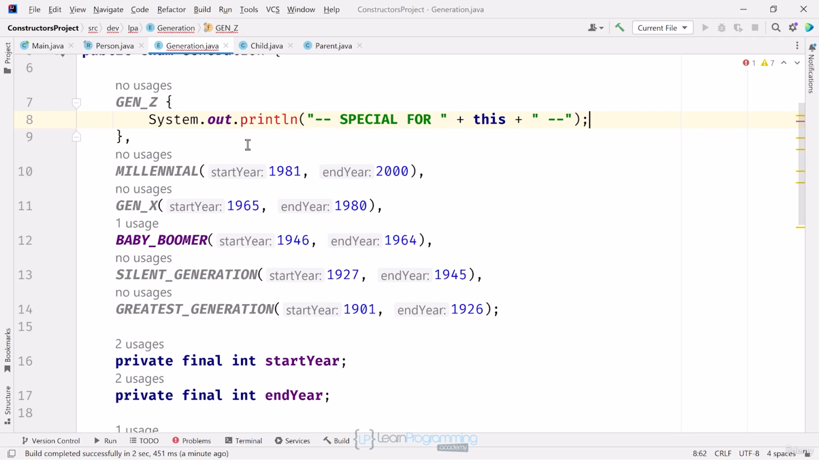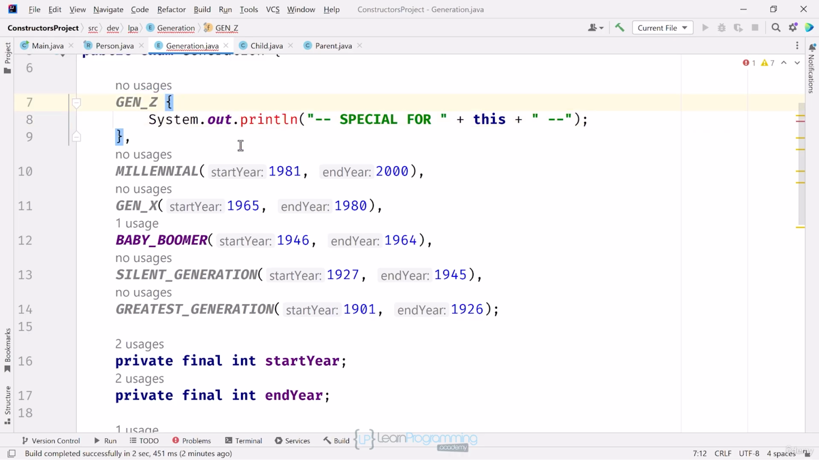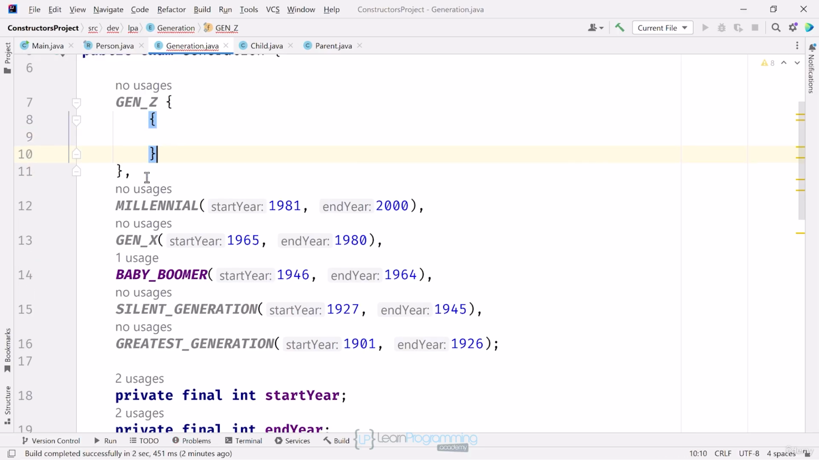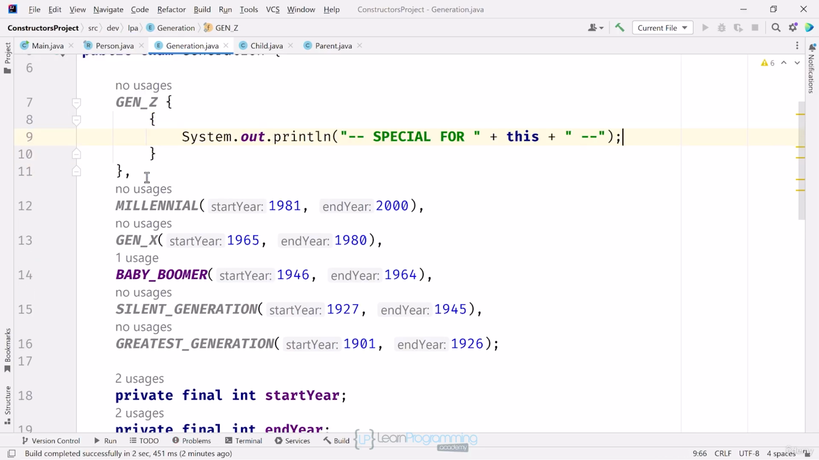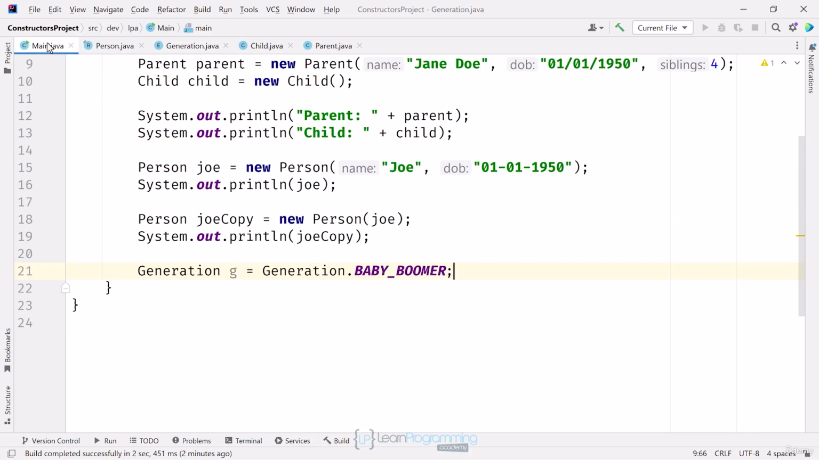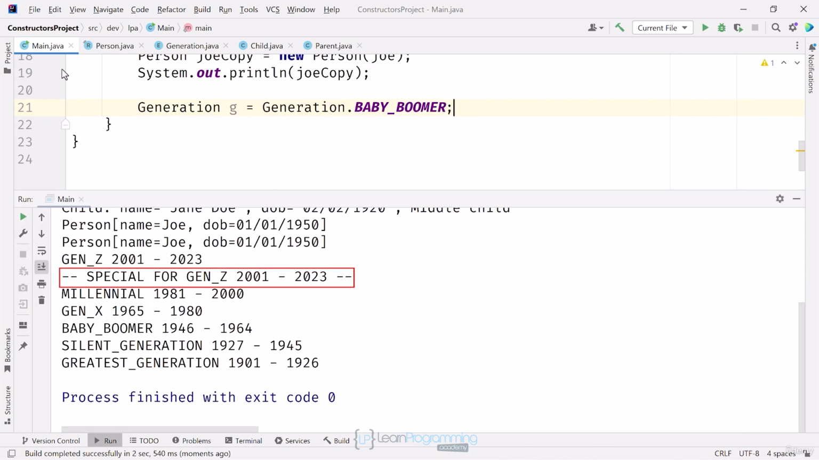If you thought about GenZ as a class, you'd realise that what I'm really doing here is inserting a line of code in a class body. I can't do that, but I can wrap it in another code block. I'll add another set of starting and ending curly braces. This compiles, and what do you think I'm doing here? Well, it's an instance initializer for the GenZ instance. Let's run this code now to see what it gives us. And here you can see that statement printed out.